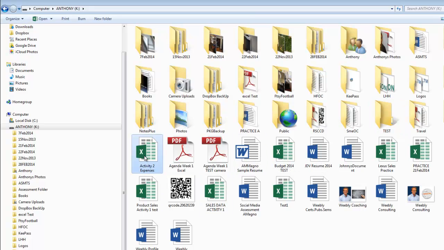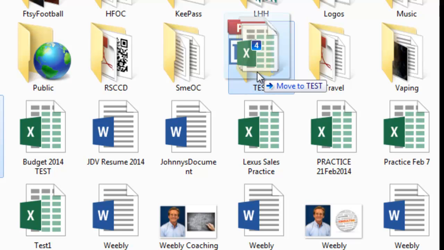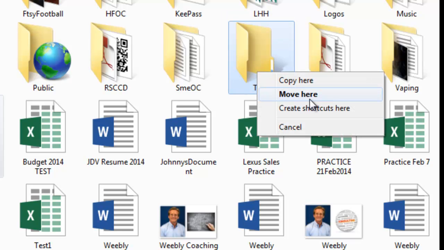So I'll click on the first one, hold down Shift this time, not Control, and then I'll left click on the last one. You can see all 4 are now selected. Now to copy them from here, this is my flash drive, and to place them inside of test, I'm just going to place my pointer on one of the selected files, right click and drag it to my destination folder. When I release, I get the options. But now, instead of move, I'm going to left click on copy here.